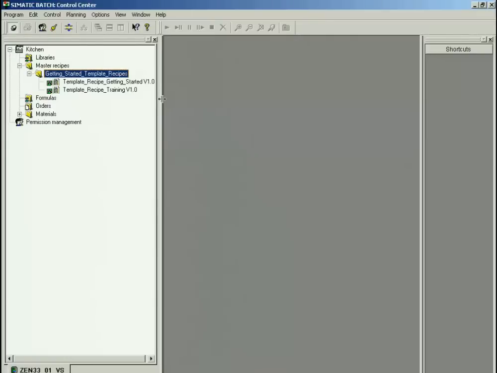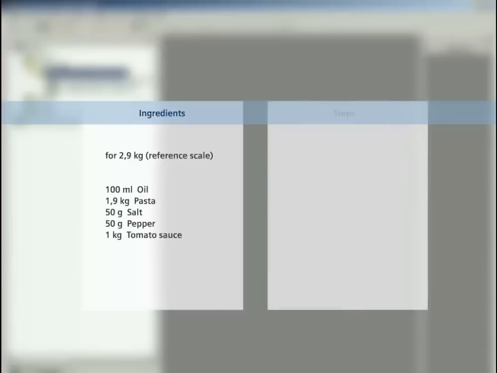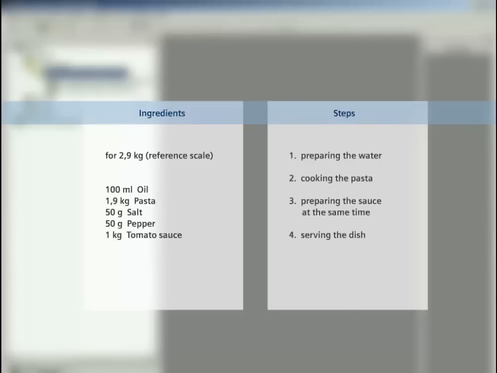In this example, the master recipe required to produce piccata milanese will be created in SIMATIC Batch. The master recipe is designed to make 2.9 kilograms of product. The ingredients needed to make this product are oil, pasta, herbs, and tomato sauce. The individual steps involve preparing the water, cooking the pasta, and preparing the sauce at the same time. The dish is completed by mixing the pasta with the sauce.